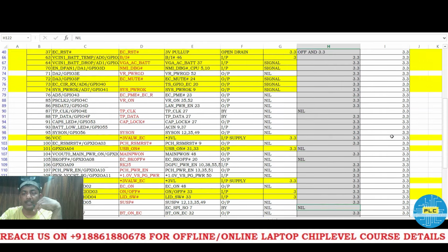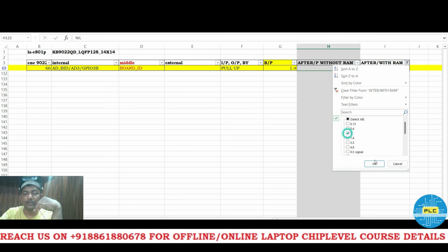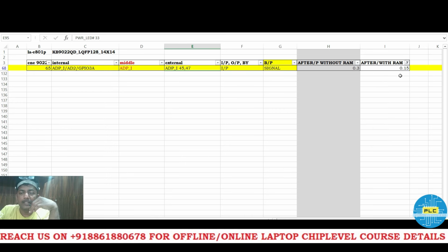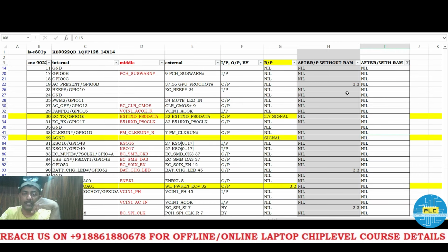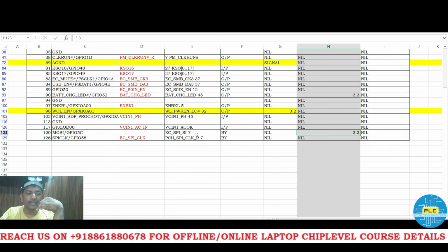Output one. All remaining same. So, 1.4. It's a board ID. 1 volts processor hot. 0.4. What is that? Power LED. That also same. 0.15. It's a 0.3 we were getting without RAM. Now it's a 0.15. See, in the nil case, here processor hot 3.3 we were getting without RAM. But here it's a nil. And one more, battery charge nil. SPI SI. Without RAM, it's a 3.3. With RAM, it's a nil. See, some changes we got, right?